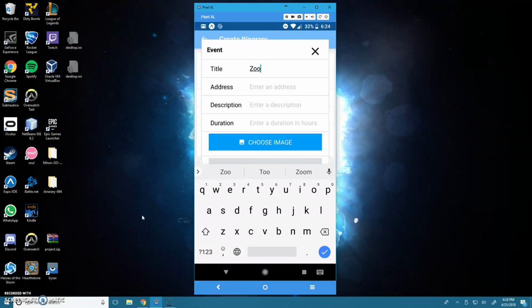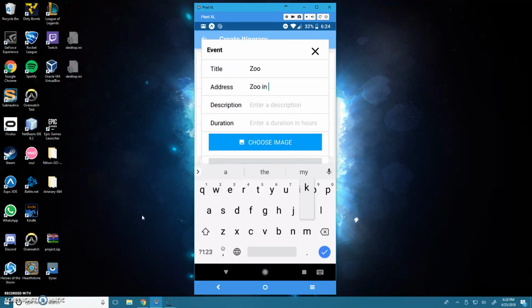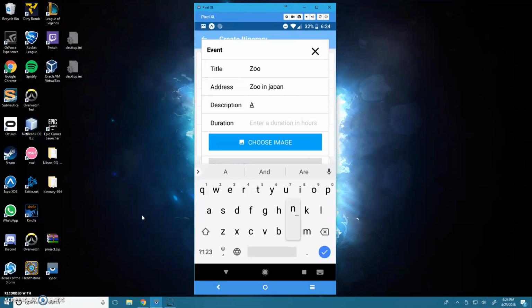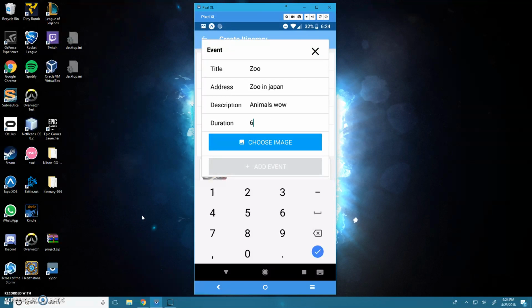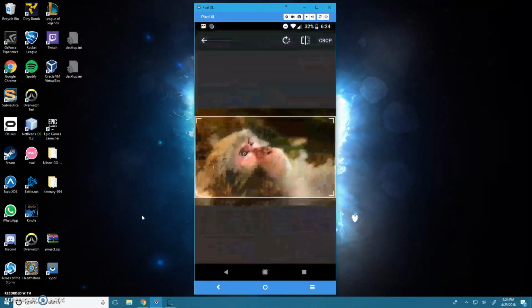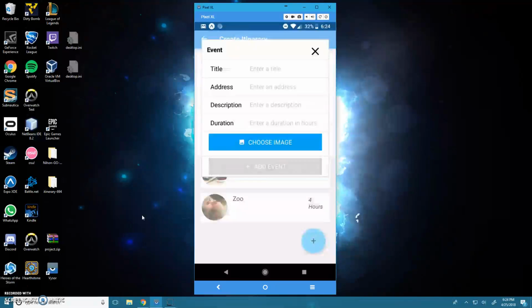Anyways, now I'm gonna go to the zoo, and I enter an address, zoo in Japan. I forgot where we are, I think it's Kyushu. And some description, look at the animals, wow. And a duration. We're going to be in the zoo for, let's say, 4 hours. And just to show, you can hit any other character and it will not show unless you hit a number. So I'm going to do 4 hours, choose an image. And we're looking at this. This is a monkey we found in the zoo. And we add this event.